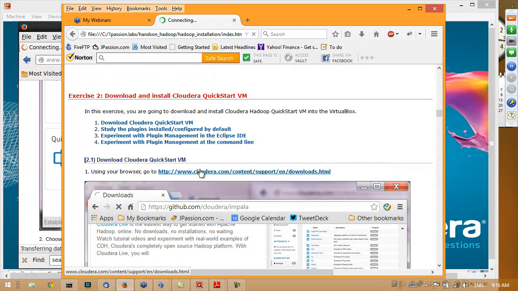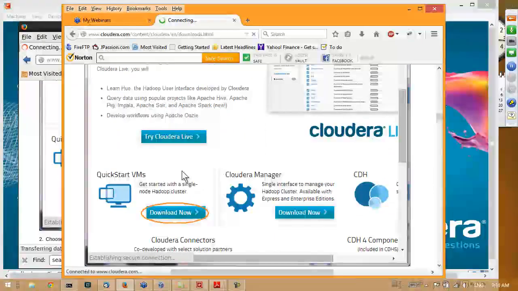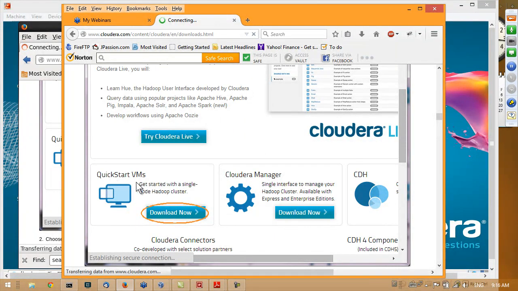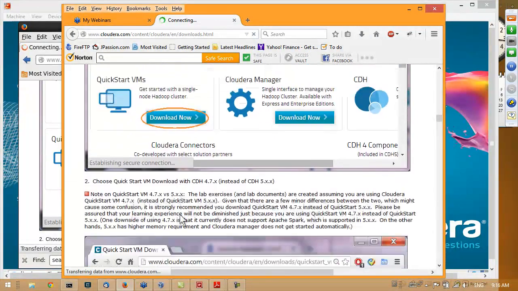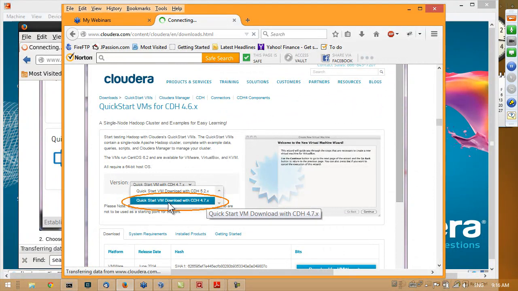It looks like my network is a bit slow. You are going to see quick.vm. So click quick.vm download. And here, this is the one that I want you to choose. You have two options, either cdh5.3.x or 4.7.x. I want you to choose 4.7.x.